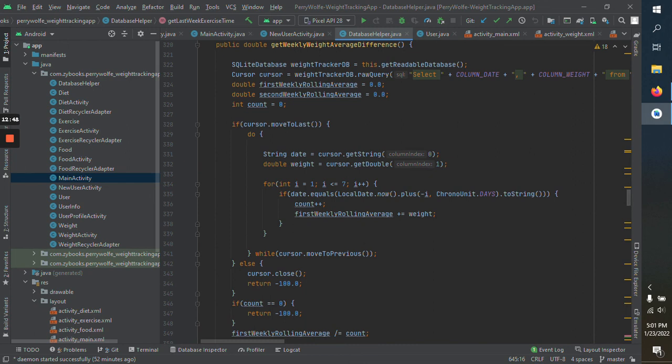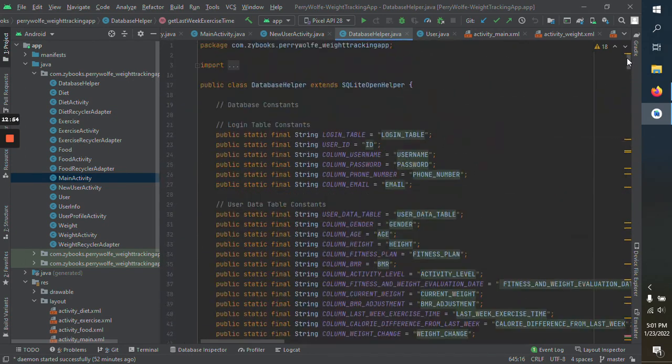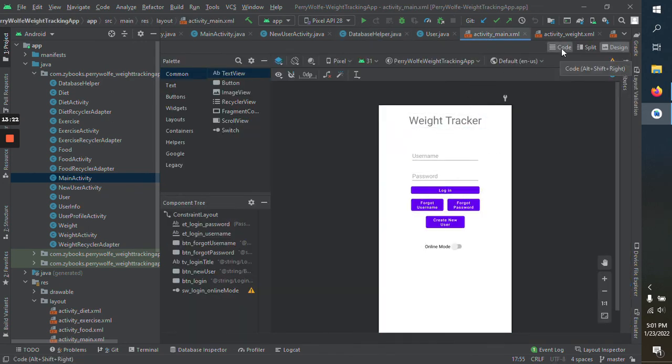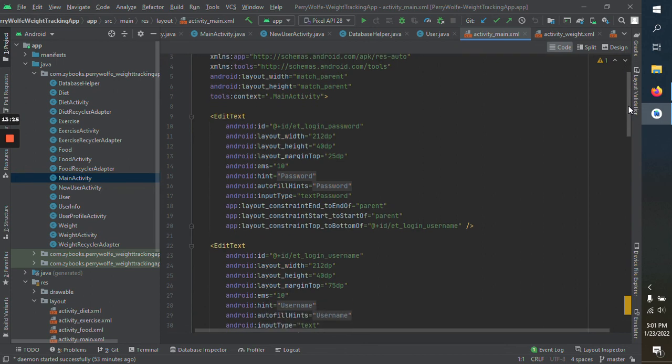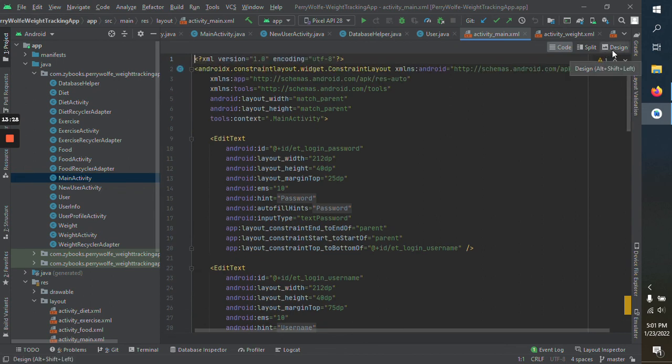Can any code be replaced by calls to external reusable components or library functions? So I do use a lot of library functions, well, mainly because this entire class is making use of the SQLite Open Helper library, and there are other libraries that are used for programming the layouts.